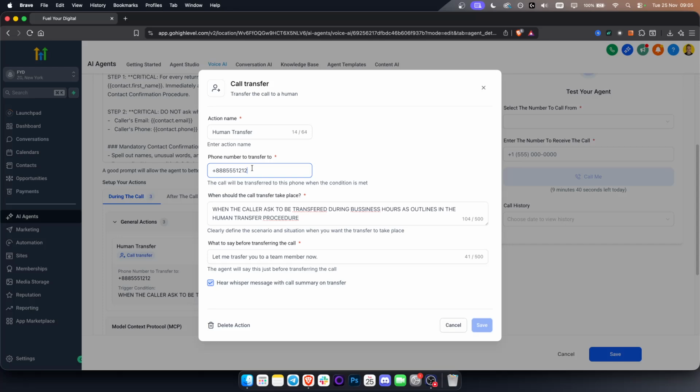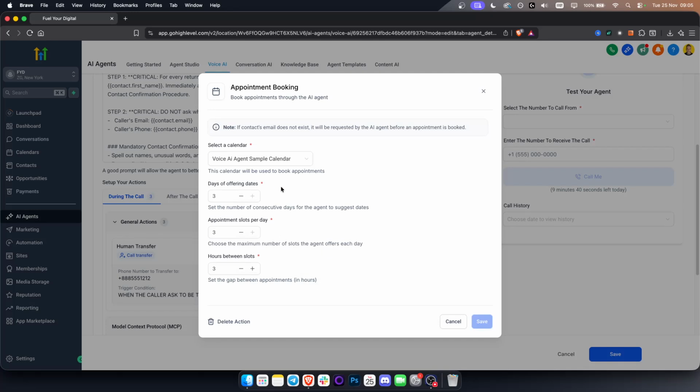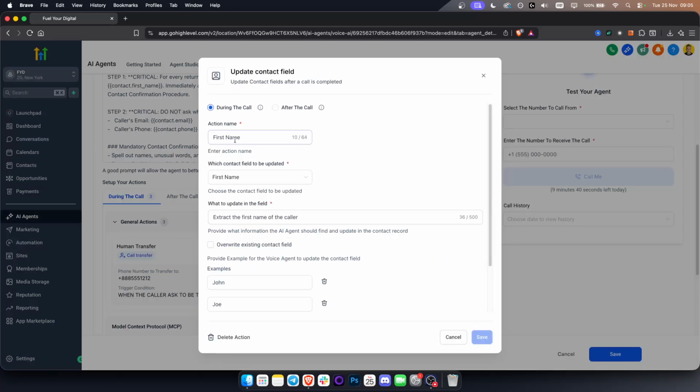This is the phone number to transfer to. We have appointment booking actions, so it books the appointments. So you can obviously edit this, and you can add a calendar here for your client. Again, we do have tutorials where we cover how to trigger actions on AI voice agents, and also how to do this right here. But I'm just going through it just so I can help you out with this one. Okay, and then here we have the action update contact field.